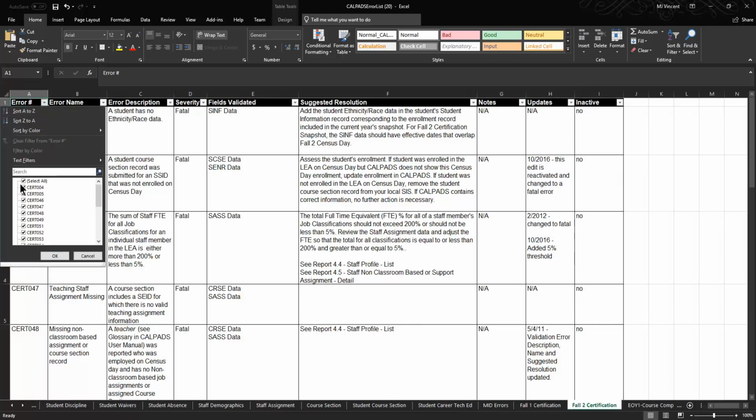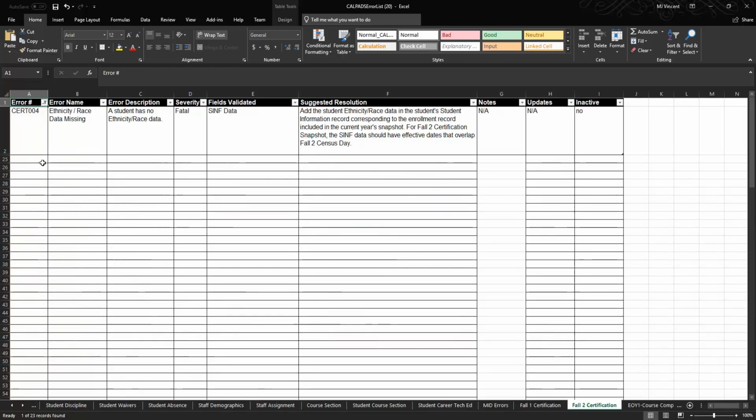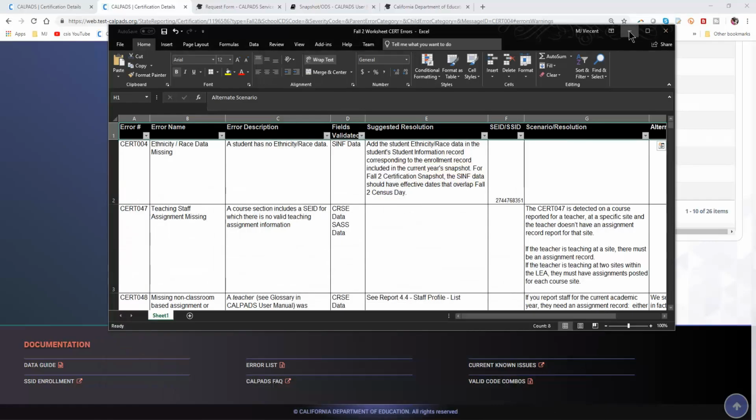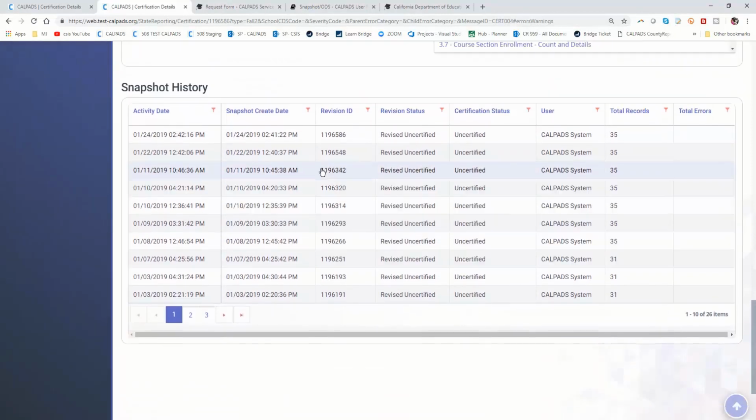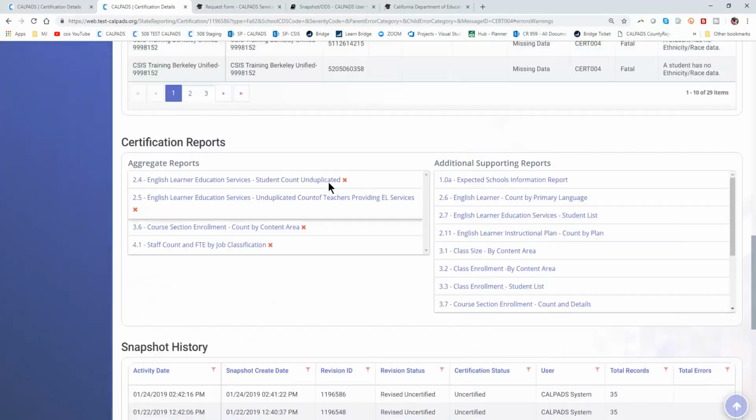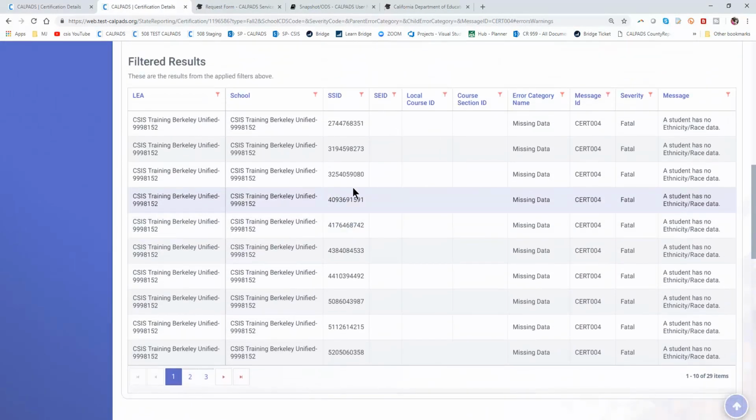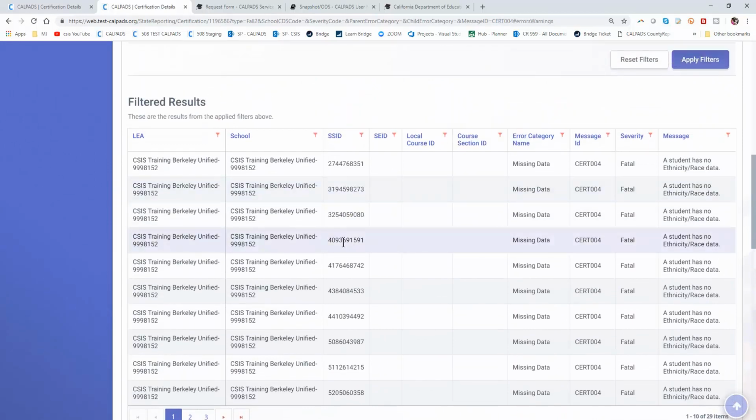And so I like to select only the error that I'm working with so that I'm not inundated with information. Here is the Cert 004. This is when a student has no ethnicity or race data populated, and it uses SINF data. So this is looking at the student's demographic record. So let's go back to this list of students who are triggering the error. This is my certification status Cert 004 ethnicity results.